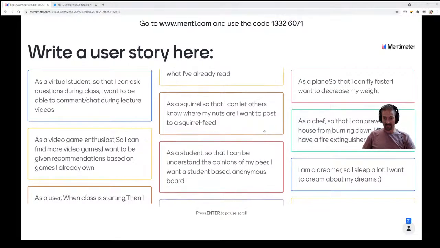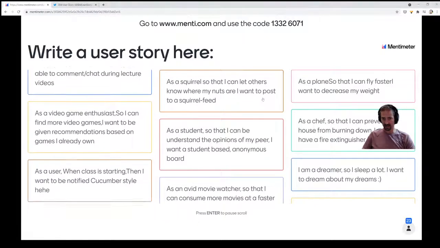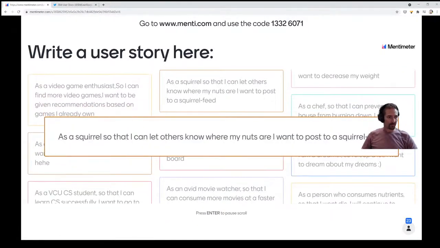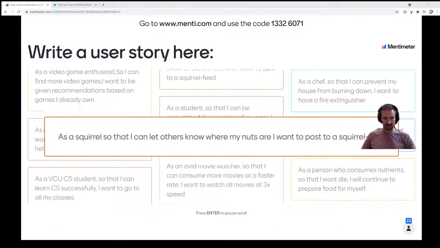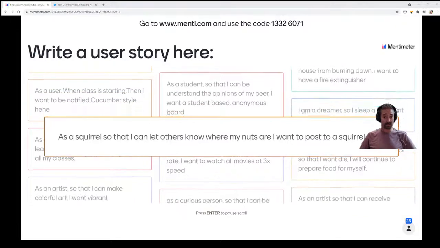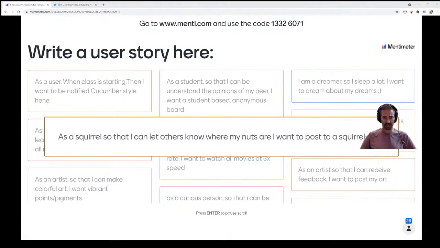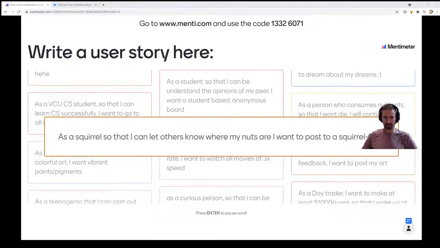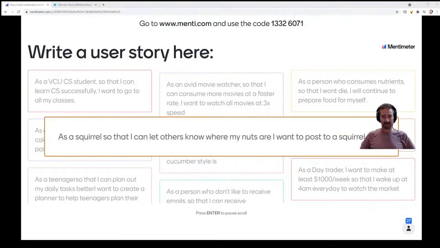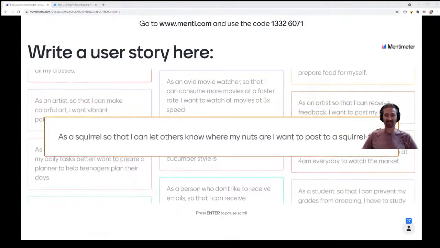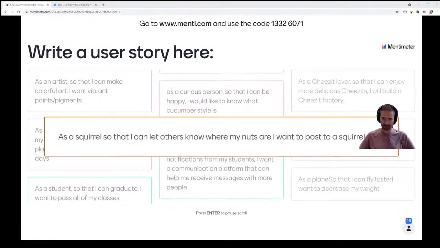I think I see enough to discuss. Let me discuss a few here. So come on back, even if you haven't had a chance to post, let's just look at a few together here. This is a good one. It follows the format for sure. But can anybody think of one thing that could be changed a little bit here? So: as a squirrel, so that I can let others know where my nuts are, I want to post to a squirrel feed. Who can think of one thing I might say about this user story?